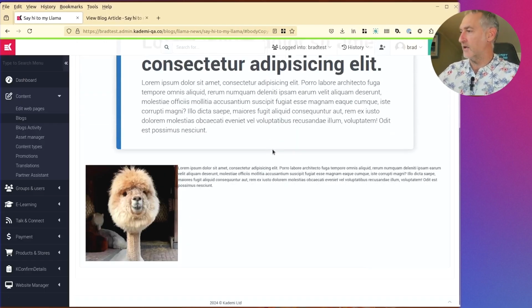All right, so I think that wraps it up for this video. We've just shown you a few more workflows, which is sort of really the basic elements of editing content in Kademi.